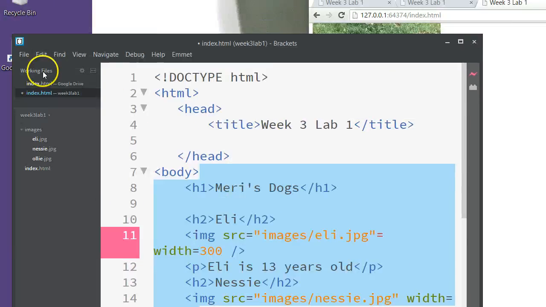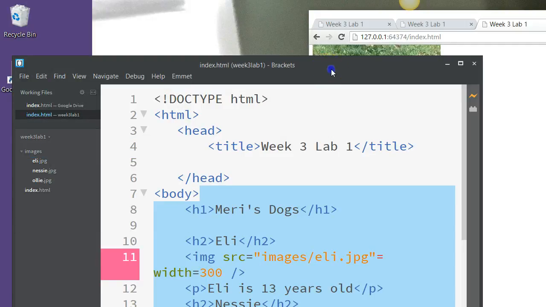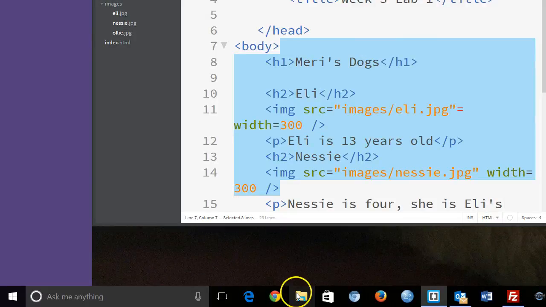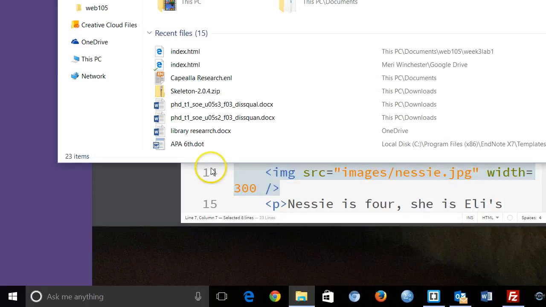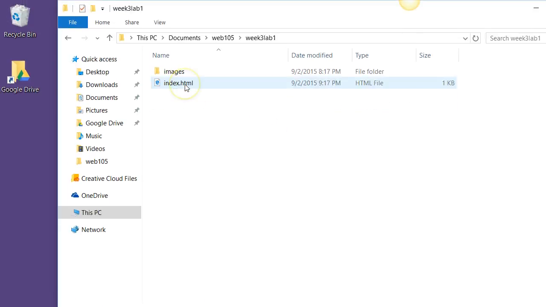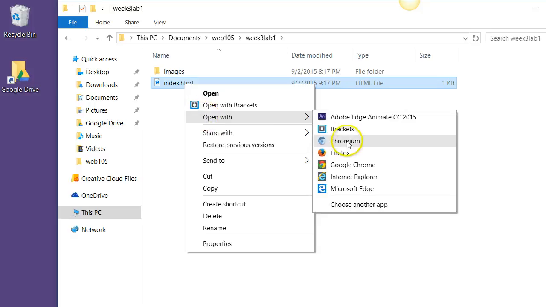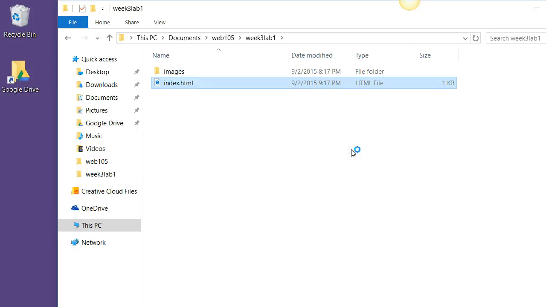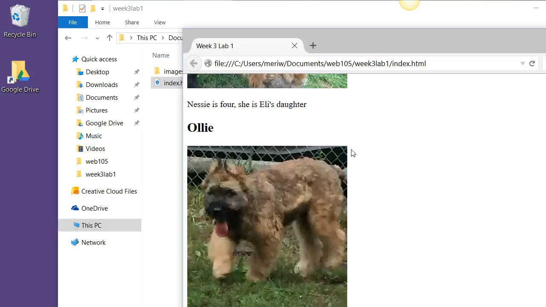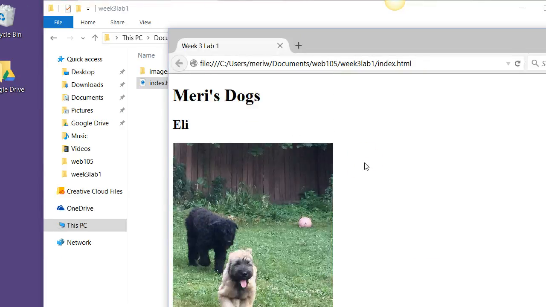We're going to save it. And then before I upload it, I'm going to come out to my Web 105 folder, and I'm going to go into this page. I'm going to right-click, and I'm going to choose Open With. I'm going to use Firefox. I like Firefox because it's got an easy error checker. There's lots of good options in Chrome as well, but Firefox will check to see if there's any errors in your code, and I usually have a couple.